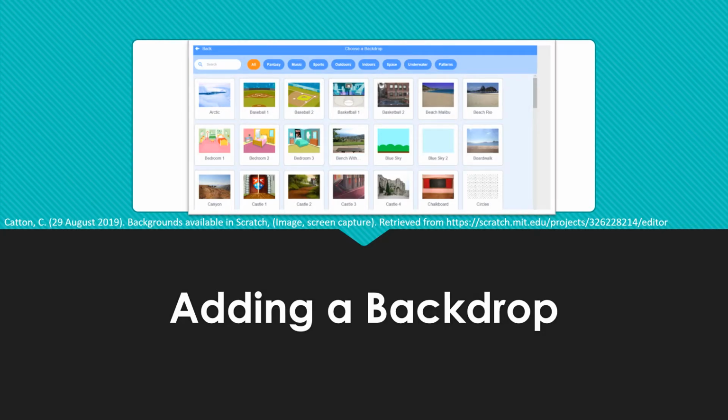Adding a backdrop. So, what is a backdrop? A backdrop adds a desired setting or scene. It makes the animation more interesting or engaging. Different scenes could be used for different projects. Today, we're going to show you how to add a backdrop into Scratch.